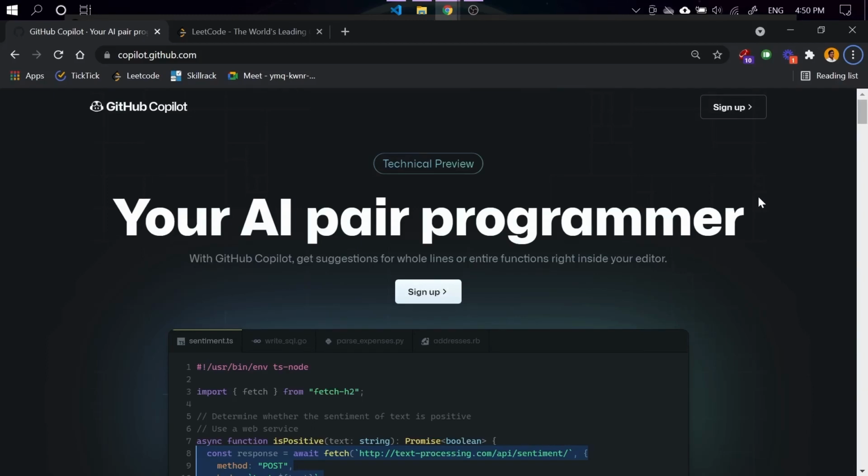GitHub Copilot is here and it is amazing. In this video, we are going to concentrate on one of the capabilities of GitHub Copilot, which is to solve competitive programming problems.